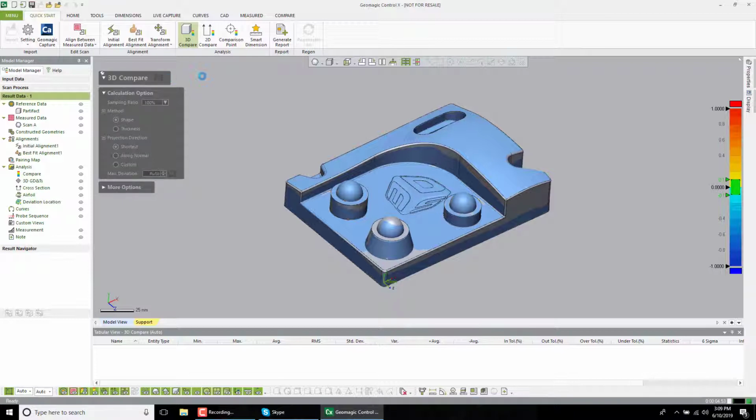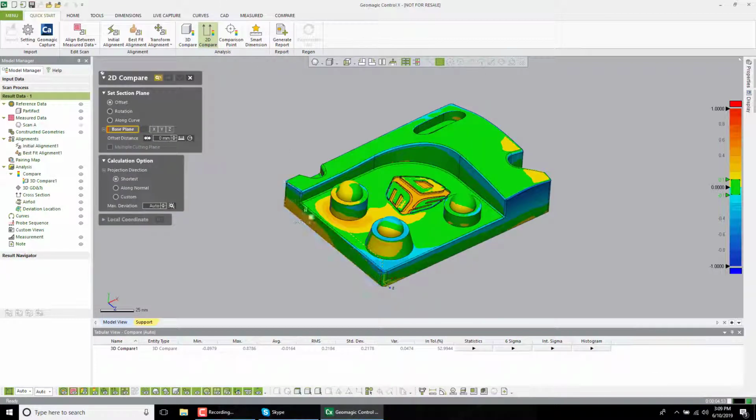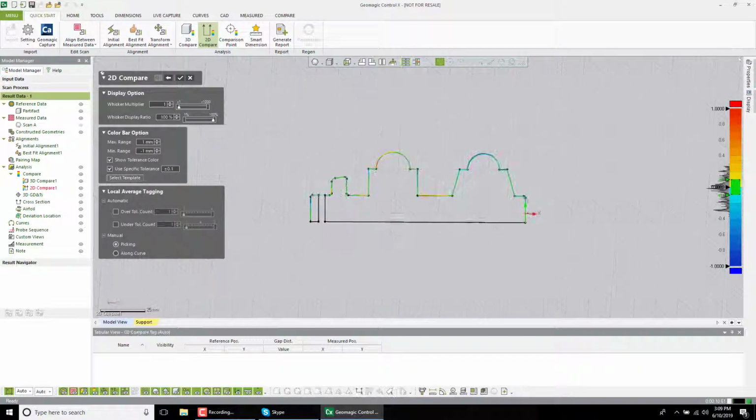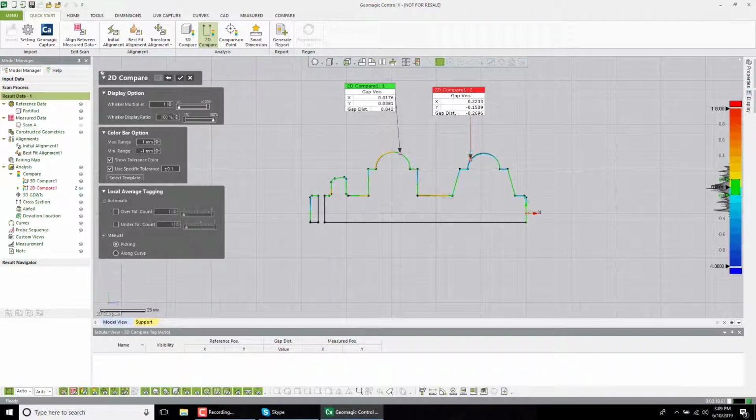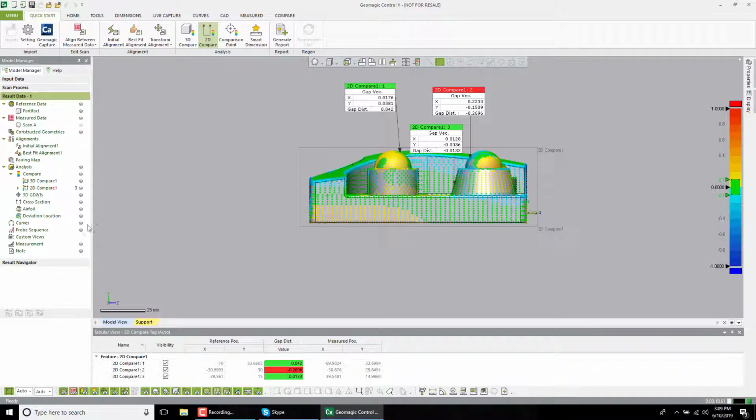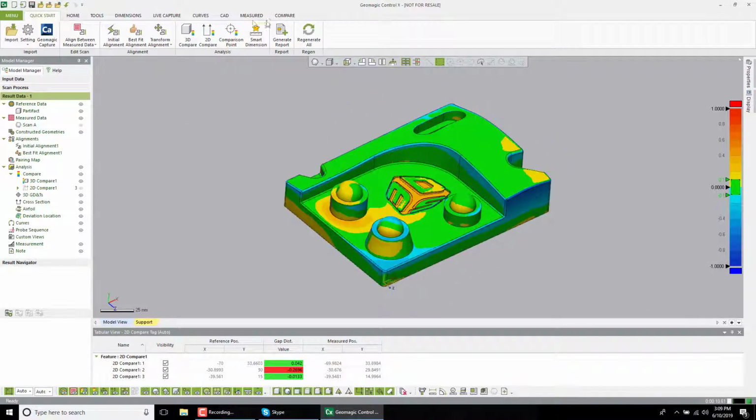Then I'll select a 3D Compare. That looks good. And then I'll select a 2D Compare on this face, and I'll pull it back into an area of interest. I'll go to the next stage. It'll put us in a 2D Compare mode. I'll then put down a couple annotation tags where I think they might be beneficial. Then I'll go ahead and exit out of there. I'll hide that for the moment.